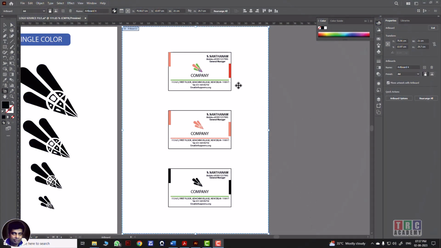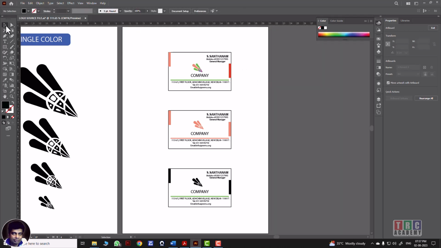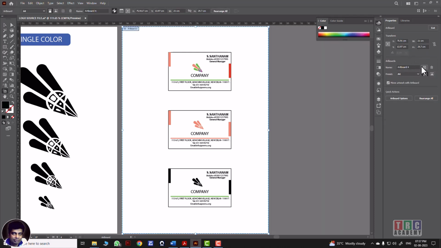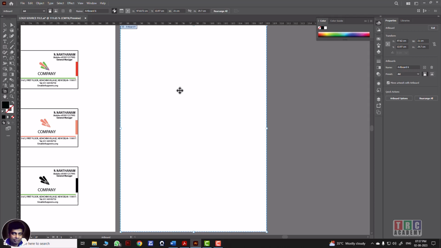Once we finish the visiting card, the next thing you have to do is click outside, go to the selection tool, click outside, and on the right hand side we need to add some more artboards, because we are working on the same document. So click on edit artboard, and in that you can see a plus. You can just add an artboard here. The artboard size is A4 for all of these till now.